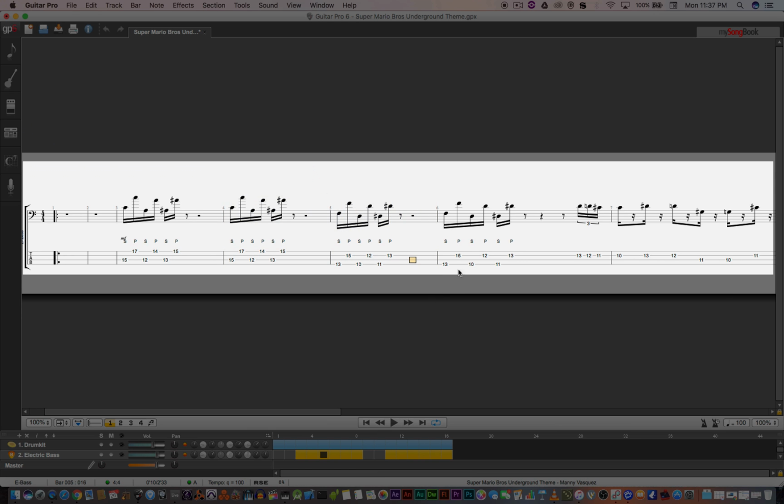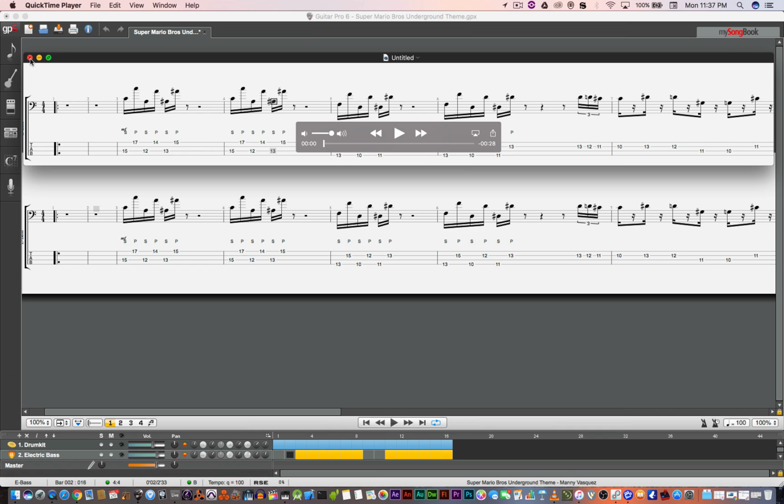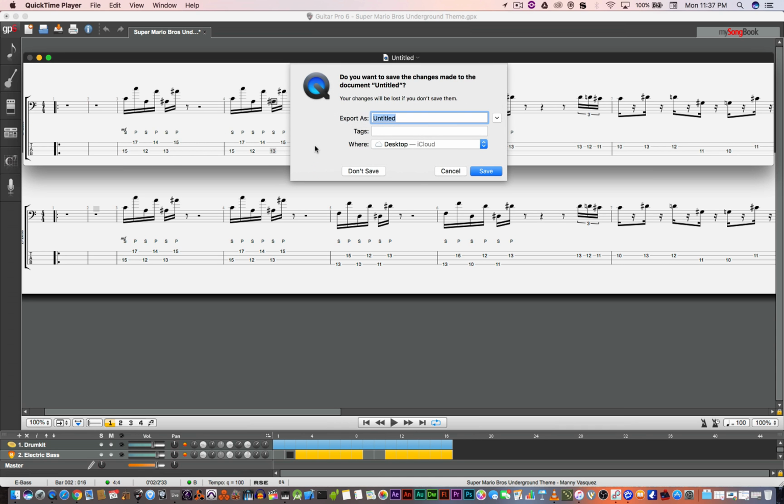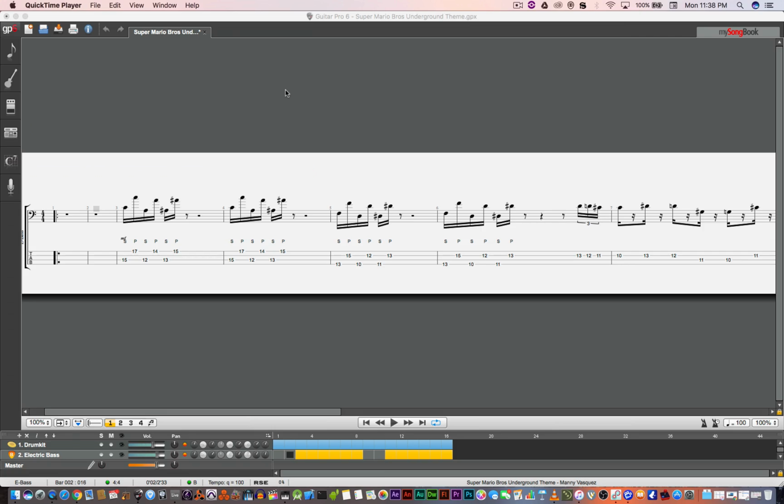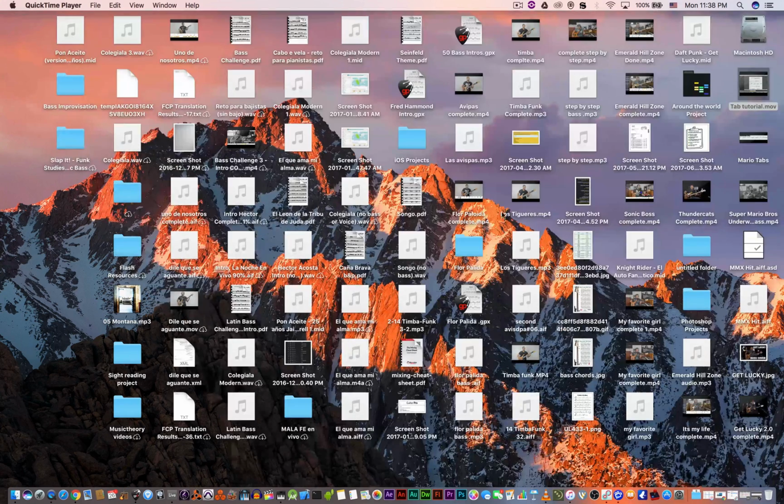All right, so I don't want to take too long. I already pre-recorded the tabs so that the video won't be too long. Then we're gonna exit QuickTime Player and save it. Let's call it Mario Tabs or something. I'm not gonna hit save because I already pre-recorded it to make the video faster. Now I have the video where I am playing the bass and the video with the tabs.